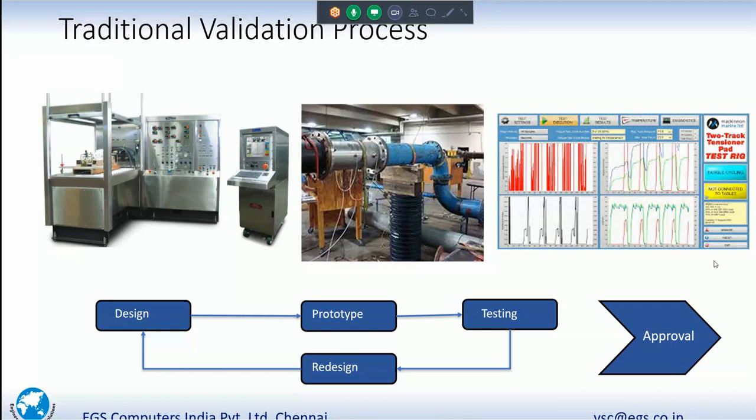So in this traditional validation process, once we design a component, we go for a prototype and we test the prototype in the laboratory condition. So up to its approval process, if there is any compensation, any variation in the design model, we will redesign it and again we go for a prototype. So this cycle follows up to the final approval stage.